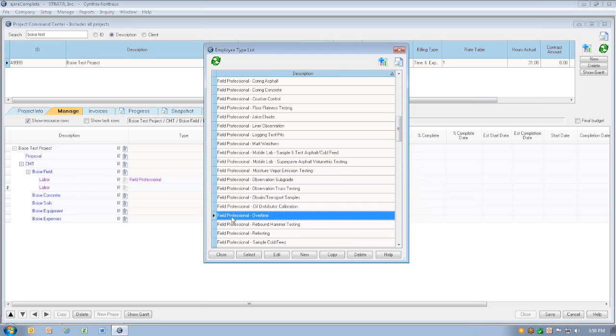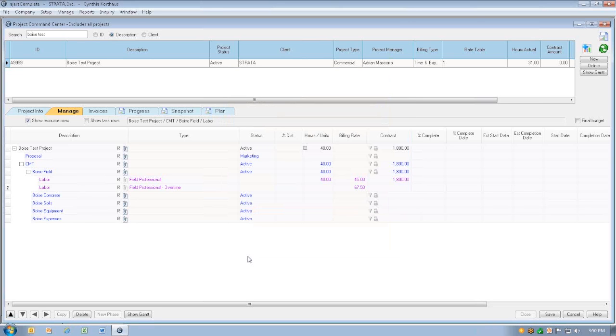Field professional overtime. So what you'll notice is all of the resource types, all of the employee types have a separate line item, have a separate description for an overtime activity. So when I select that, what we see is that they have a different billing rate than the regular time, which is one of the reasons why we have to make sure we budget them differently. Otherwise we'll end up running out of dollars before the project gets out.